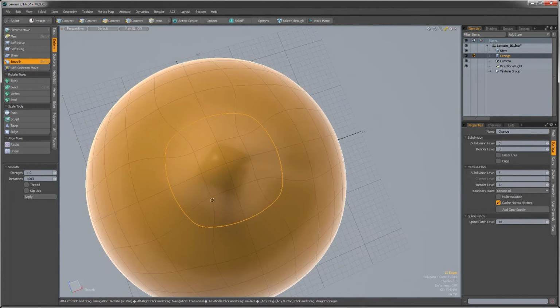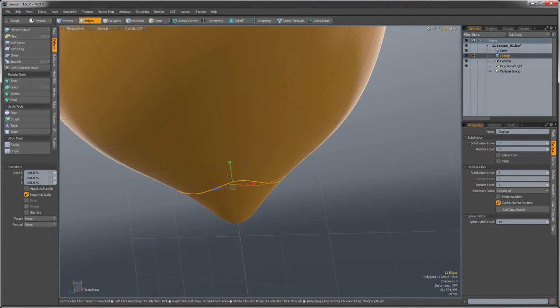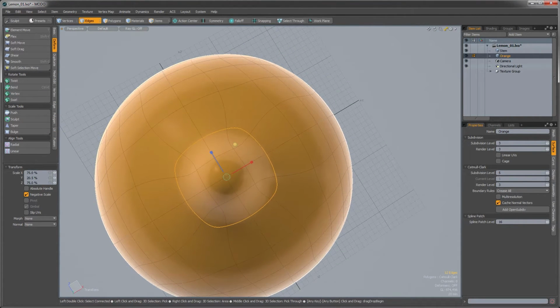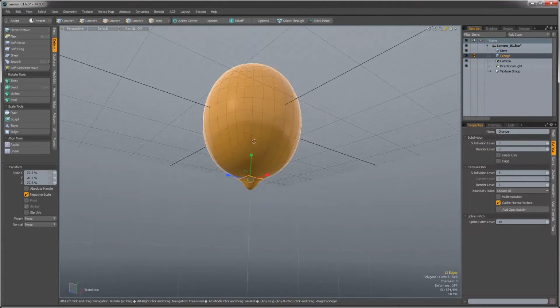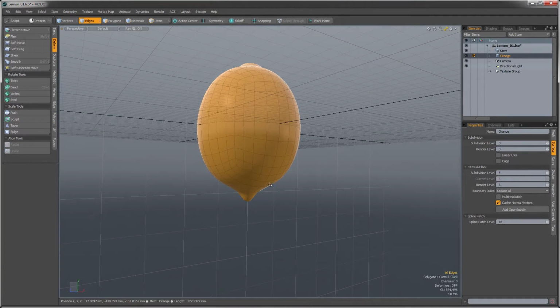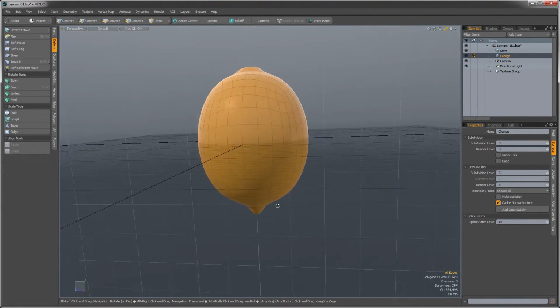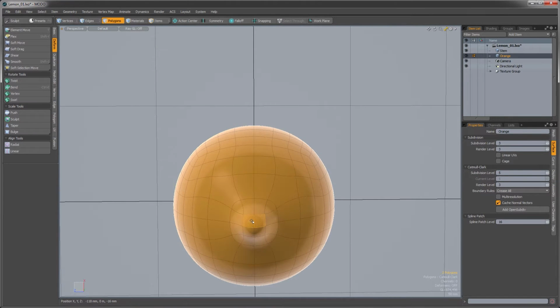Smooth that out a bunch. Q to drop that tool. And then I think we're going to scale that. Be mindful of our silhouette. And I think right there, that's giving us a much better sort of dimple sticking out the front of that lemon. You know, maybe we can actually even enlarge that some.